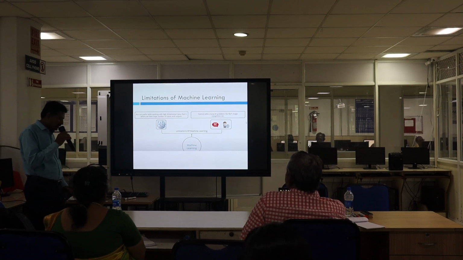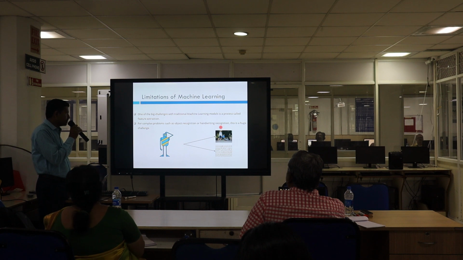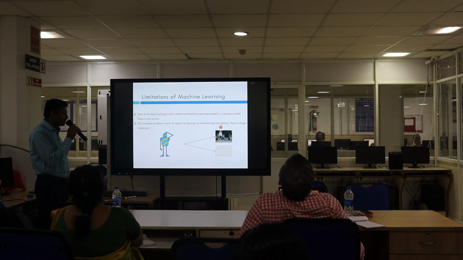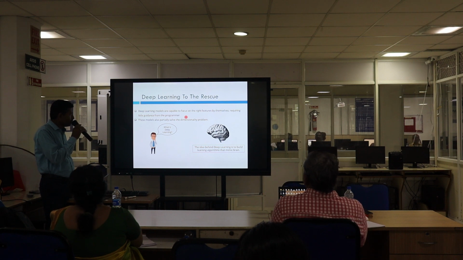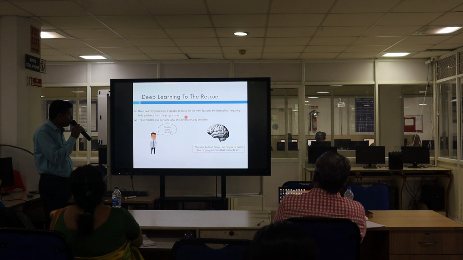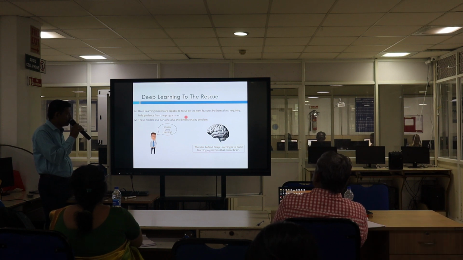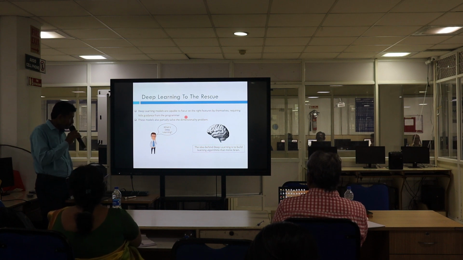So that's why we are bringing deep learning into the system. One of the biggest challenges with the traditional machine learning model is a process called feature extraction. For complex problems such as object recognition or handwriting recognition, it is a huge challenge. Deep learning models are capable of focusing on the right features by themselves, requiring little guidance from the programmer. These models also partially solve the dimensionality problem. The idea behind deep learning is to build learning algorithms that mimic the brain.